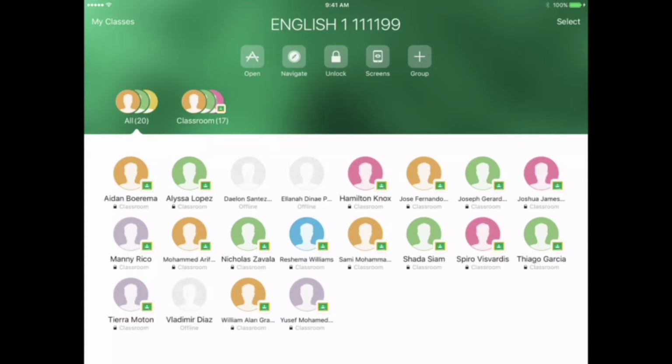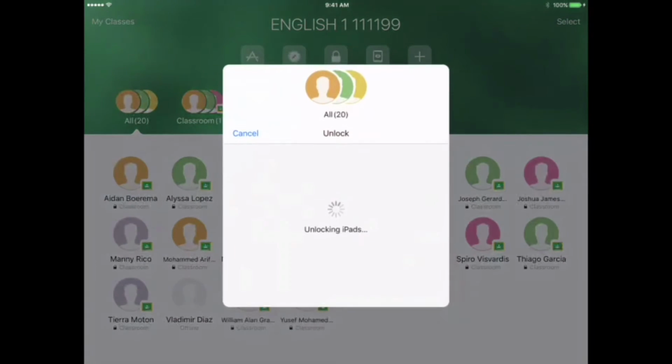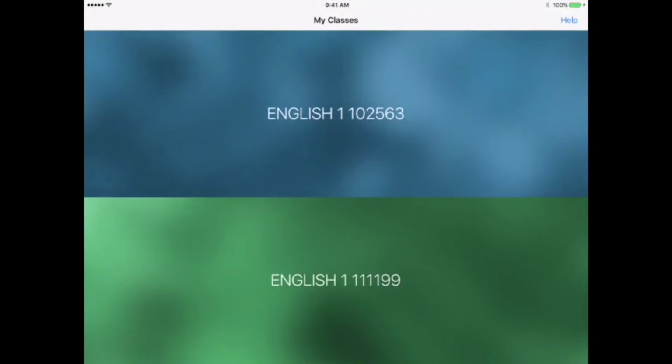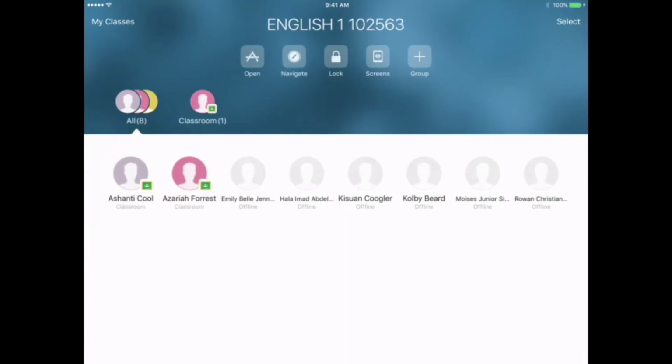When you're ready to actually let students out of this lock mode, you just go to the unlock button that's right there in the top middle, press that, and it will unlock all of the students, freeing up their iPads. And again, since I'm in a Team Talk class, I'm going to go to that other screen and I'm going to make sure that they're unlocked as well.